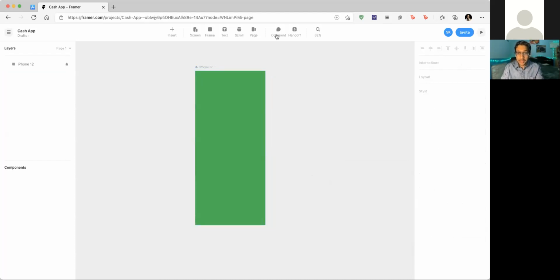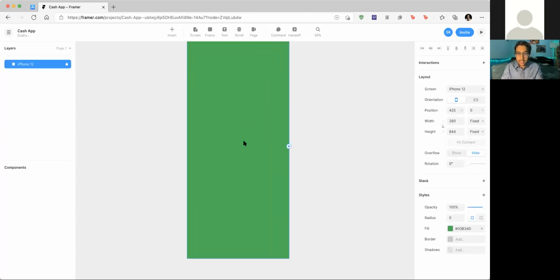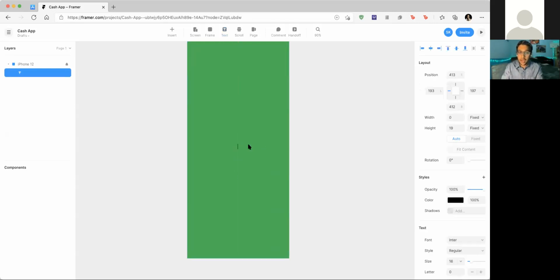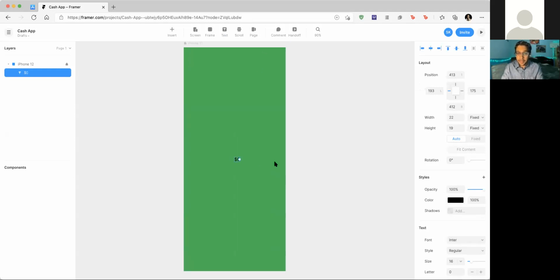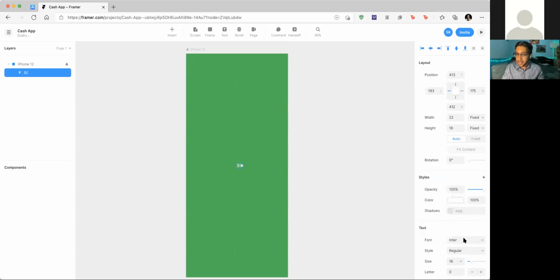So that gives us the typical Cash App green. Next, we're gonna press T, which is a shortcut for the text component. So we'll click anywhere on the screen, and then first I'm gonna type $0. That's gonna be the main $0 over here. Let's set the color to white, or FFF, which is the hex code for white. And then we are going to style the text a bit.